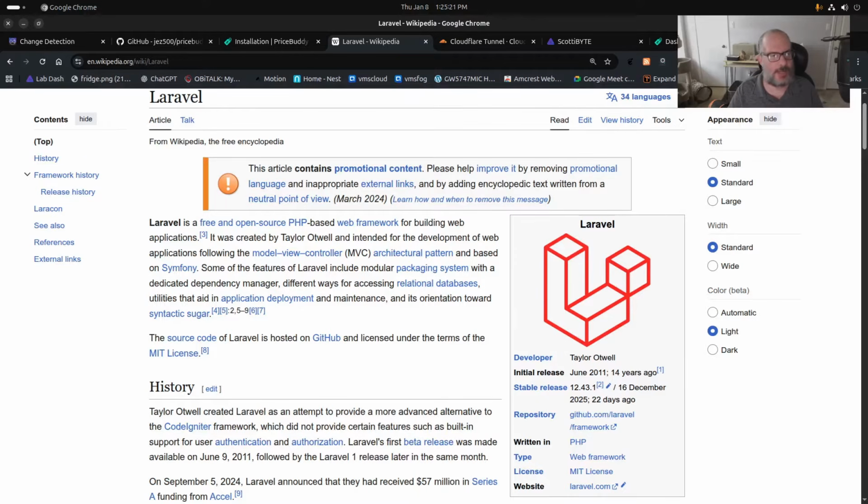And this turned out to be related to something called Laravel, if I'm pronouncing that correctly, or Laravel, I guess is what it is. And it's basically a PHP framework that was used to develop PriceBuddy. And it's a very popular framework known for features like routing, authentication, database migrations, and its so-called elegant syntax that simplifies application development.